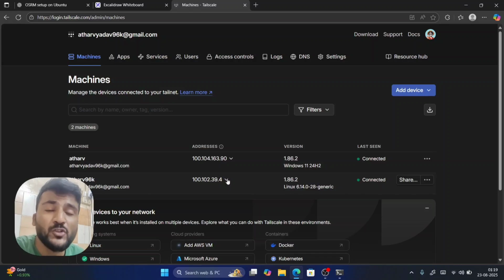And if you want to build your own server, I will attach everything you need in the description: how you can install Ubuntu, how you can install SSH, how you can use Tailscale. Just go and refer to those videos.